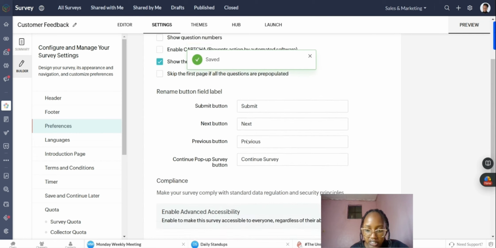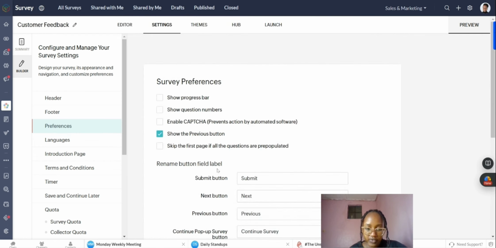Preferences, there are usually a couple of different options over here. So for example, show progress bar so that if maybe you have 10 questions, it will show them. Once you fill a question, this is the progress you have. Once you fill the second question, the progress. Show question numbers, enable captcha, show the previous button, skip the first page.